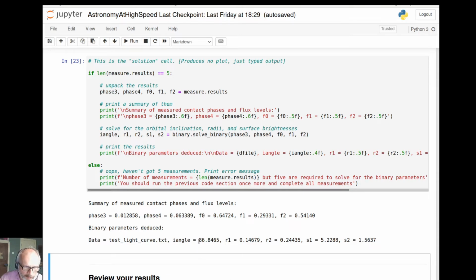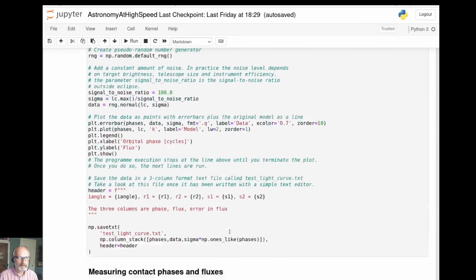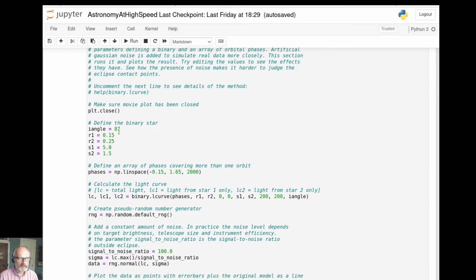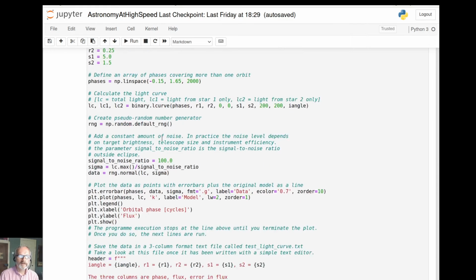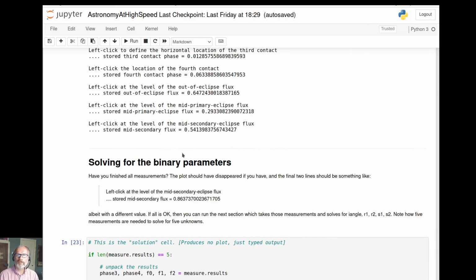So if you just remember this one here, 86.8 and 0.147 from the radius, if we go back up, we can see what they were to start off with. They were 87 and 0.15. So what we've done is we've created artificial data from a binary, and we've then measured that data and reversed the whole process to work out what the original binary was.